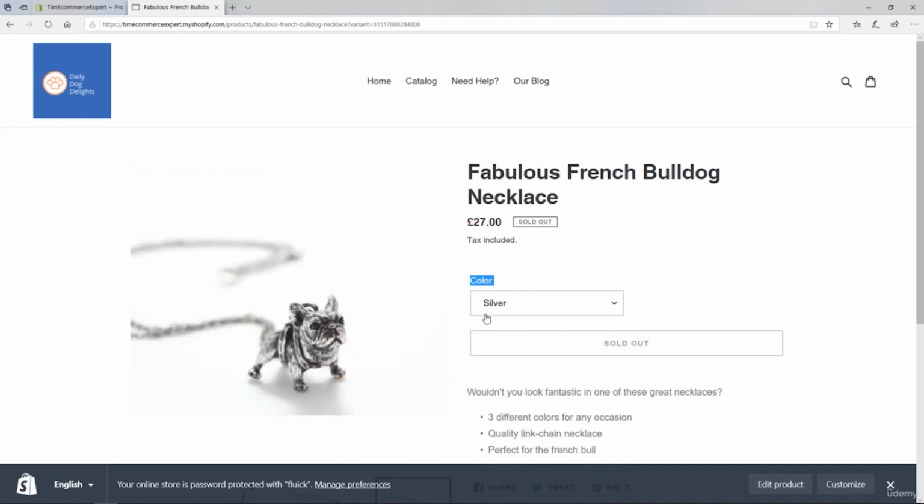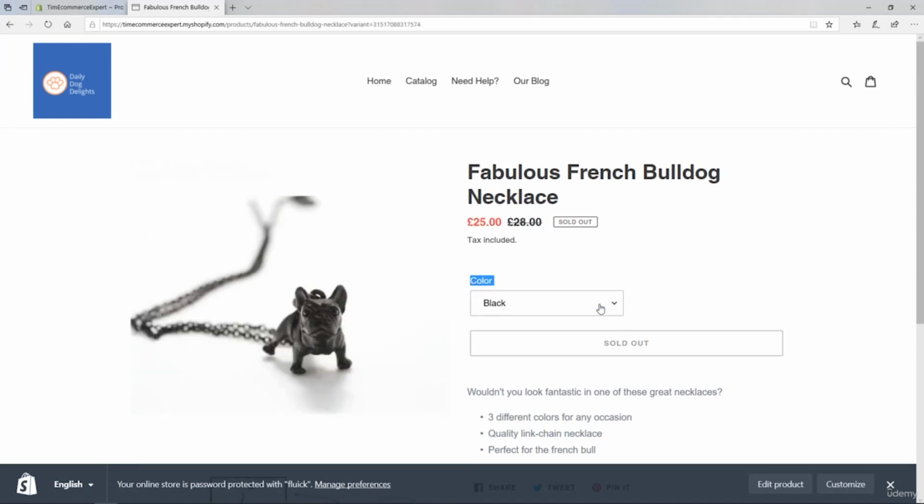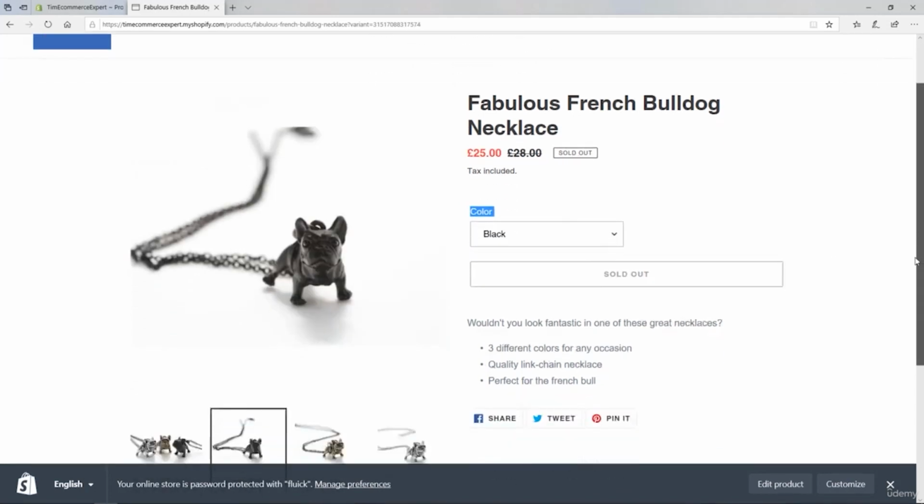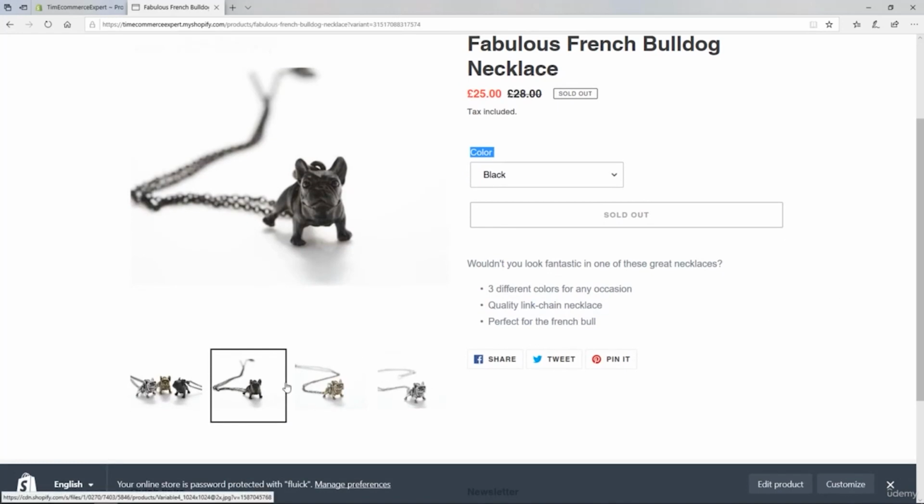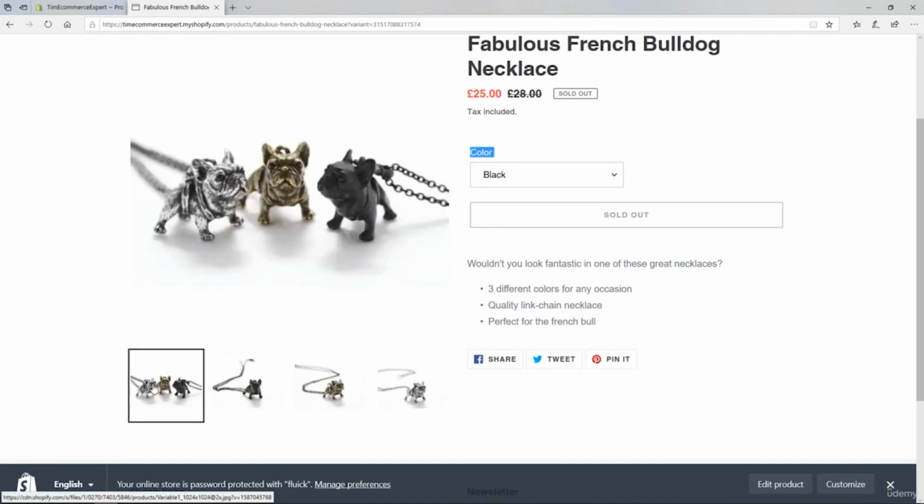So silver, we get the silver one. It's not on sale, right? Then we get the black one. It is on sale. And of course, just to show you, if I scroll down, I can fiddle around with these images as well. So let's go back to the main one.